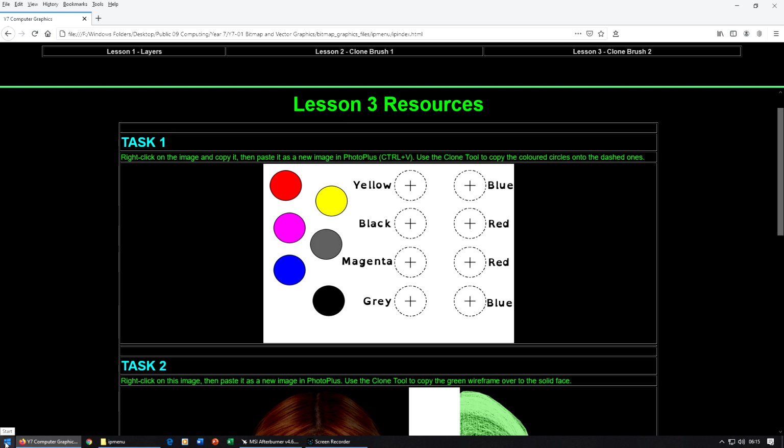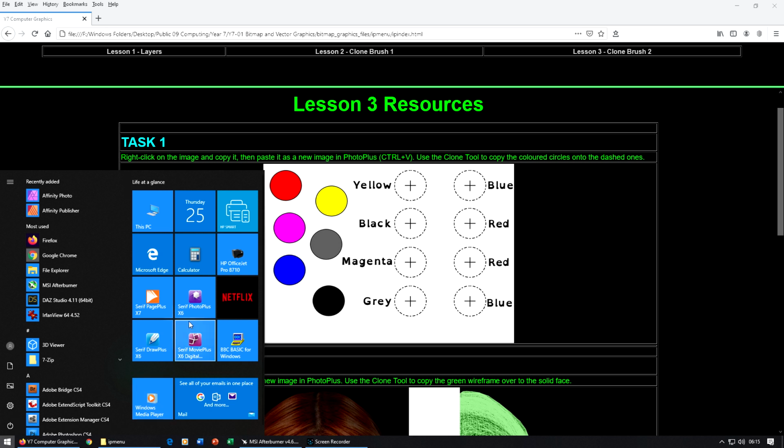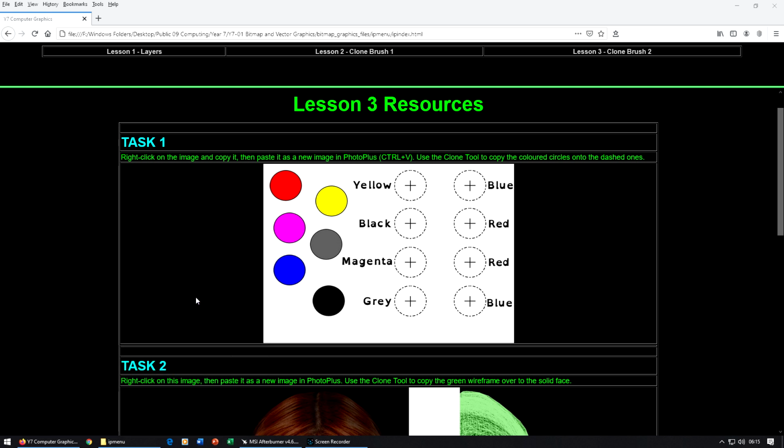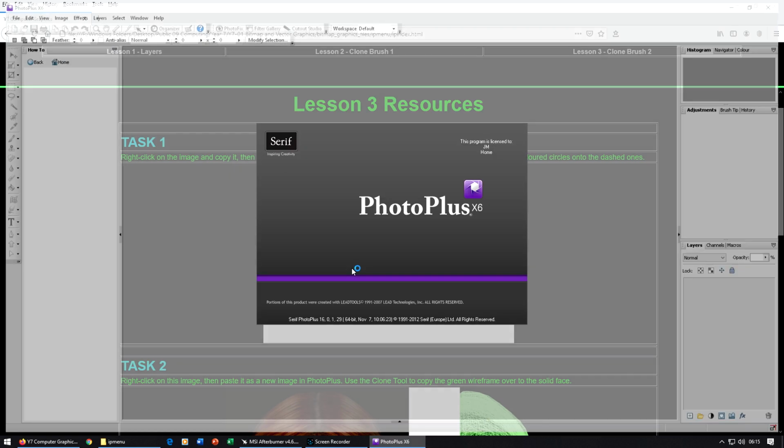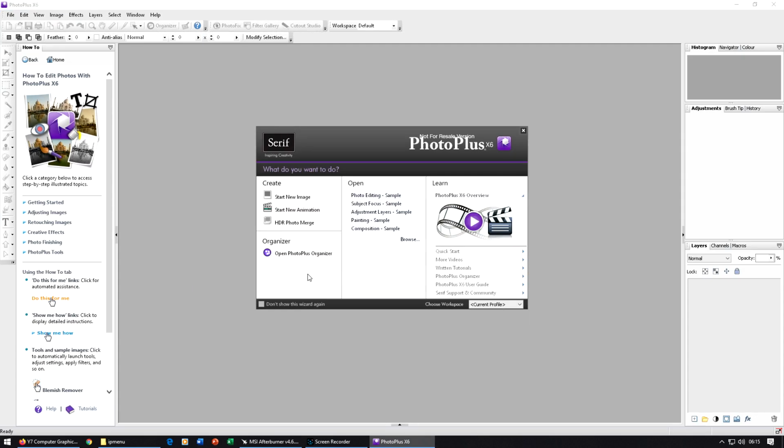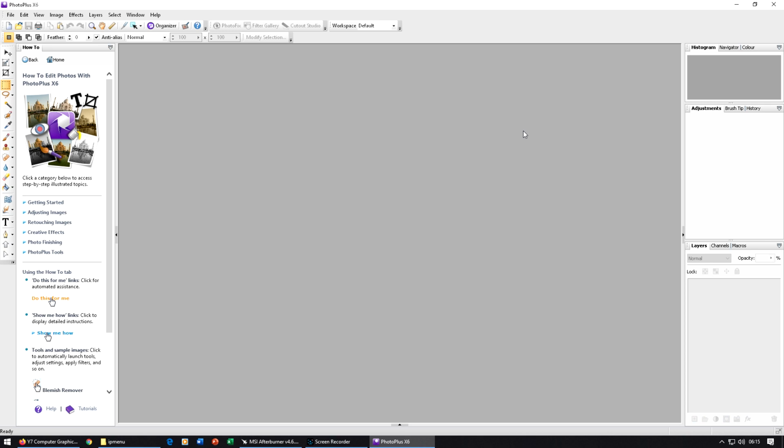Next, we need to click the start button, and you need on the tiles here at the side, Serif Photo Plus. Yours will probably be on that side there. So load that one up. Few things that we've got to do just to get this set up. So the splash screen here, we're going to close that down.